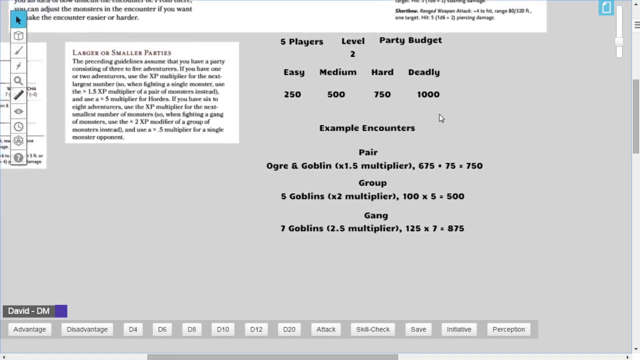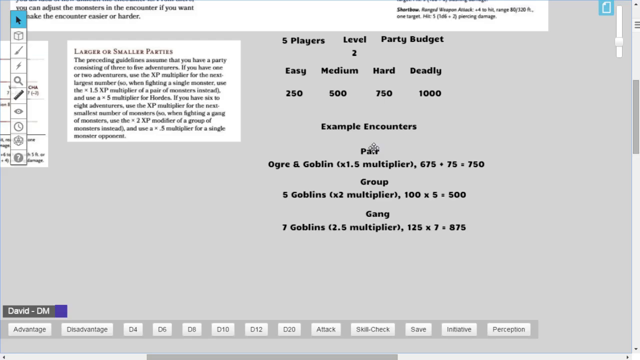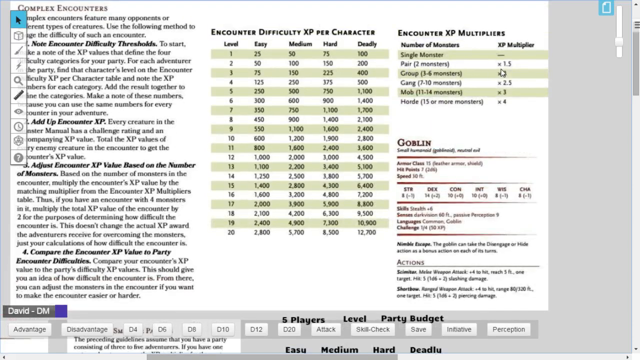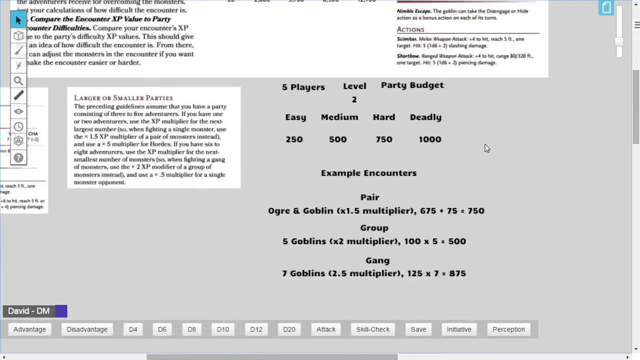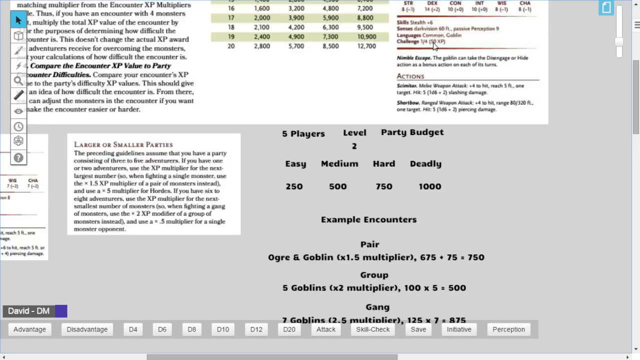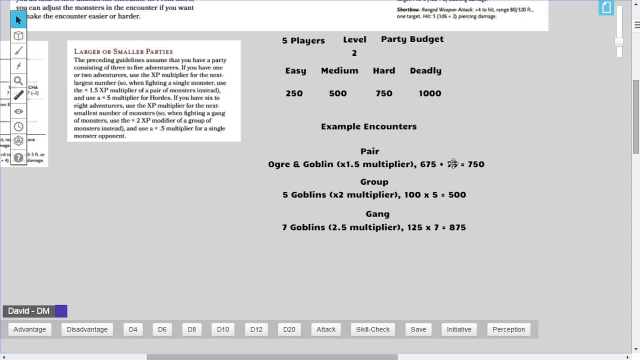So we're going to come down here to the first example encounter to build this. Now, an ogre and goblin, like I said, with a pair of monsters, 2 monsters, you're going to take that EXP value and multiply it times 1.5. So the ogre has 450, so times 1.5, it would be 675. The goblin, being 50 EXP, would be raised to 75. So when you take those 2 creatures, 675 and add 75, you're going to have a total of 750.